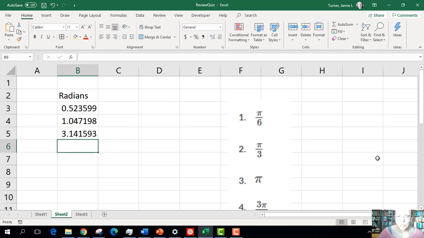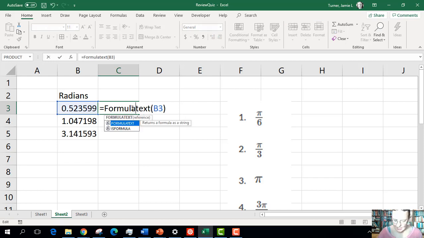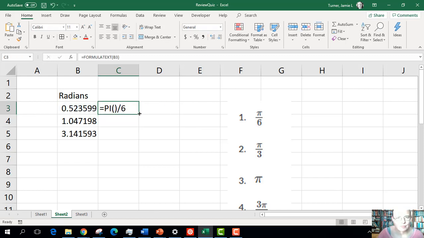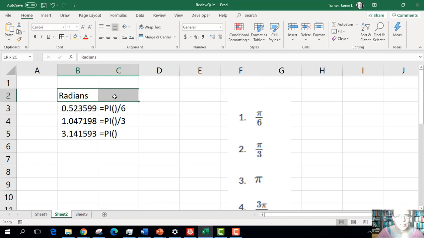So you can just kind of go down the line. Let me go ahead and use formula text in here just so you can see what I was typing in. There we go. Okay, so that is what is typed into this cell just so you can see it. Okay, so here is my radians. I'll go ahead and merge and center.